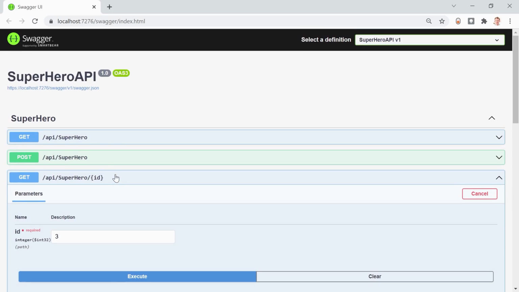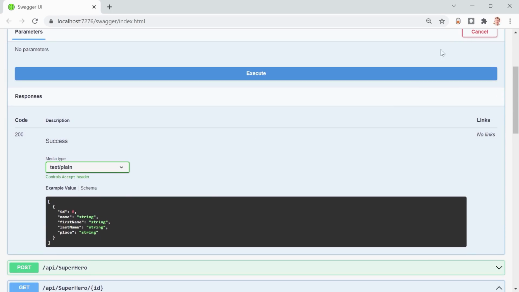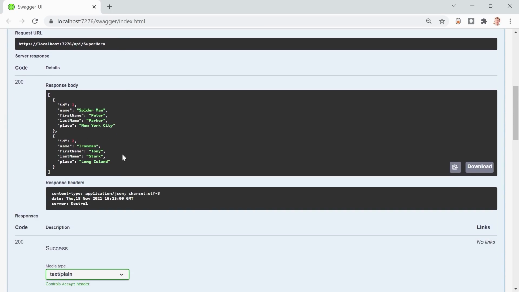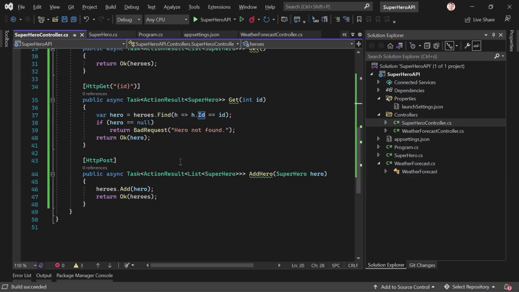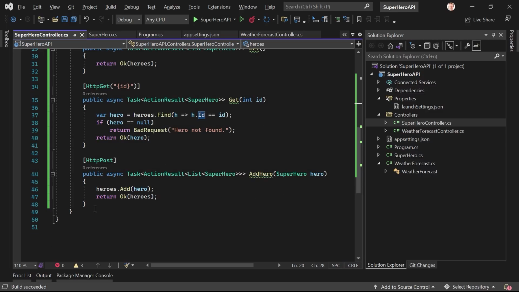And if we want to get all our heroes, try this out, hit execute. We get both of them. All right, great. So this works. We can add heroes. We can get all the heroes. We can get a single hero. And now let's change a hero, for instance.